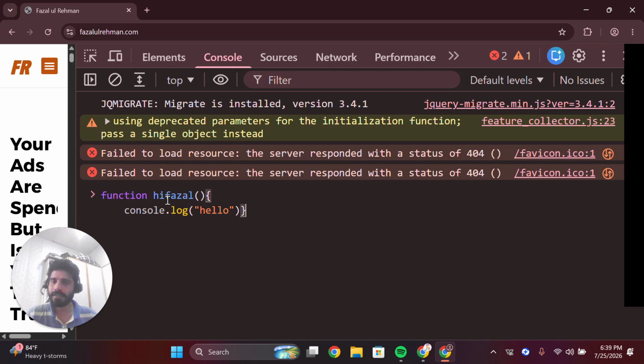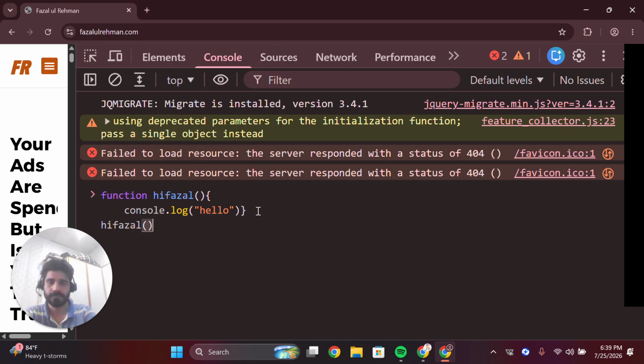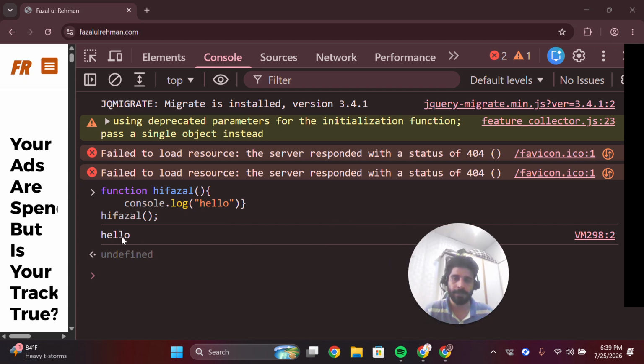So when I type hi Fazal, it is the name of the function, and the code I saved is hello. So how can I use it? When you want to use your code, you just type hi Fazal with the parentheses, and you will see that it appears with hello. You do not need to type the complete code again. You just write the name of the function.